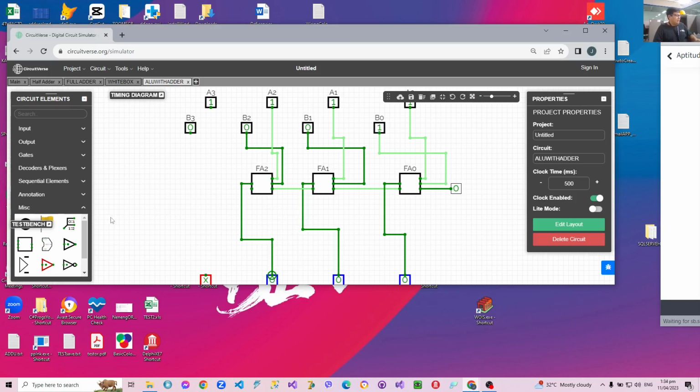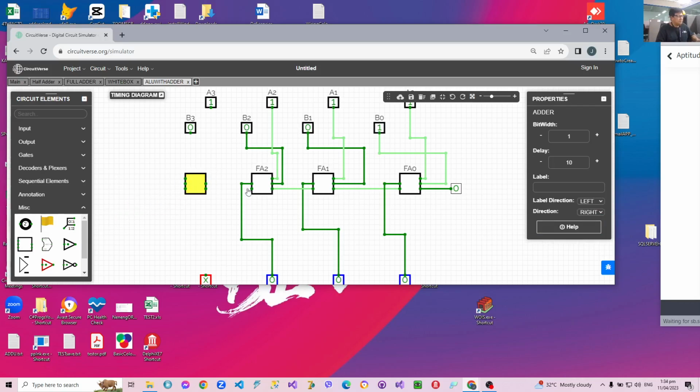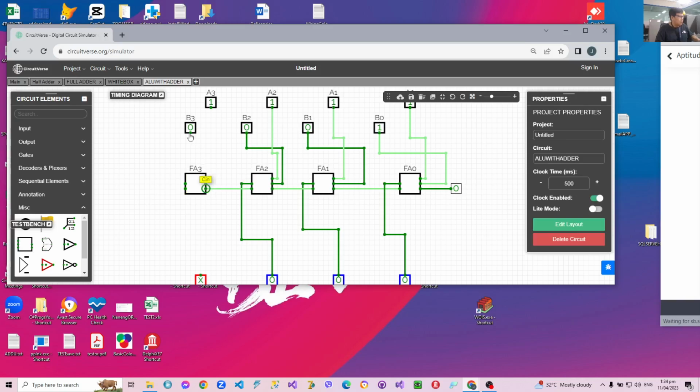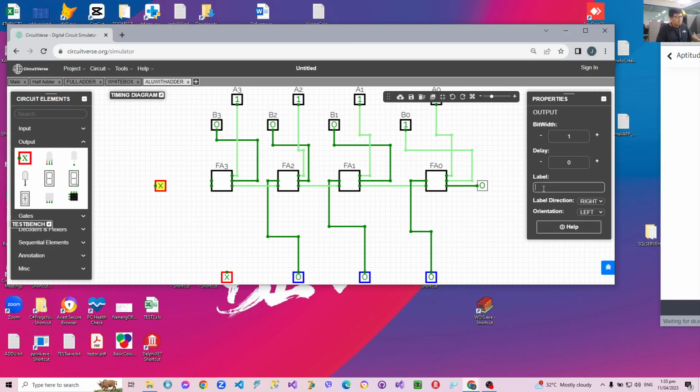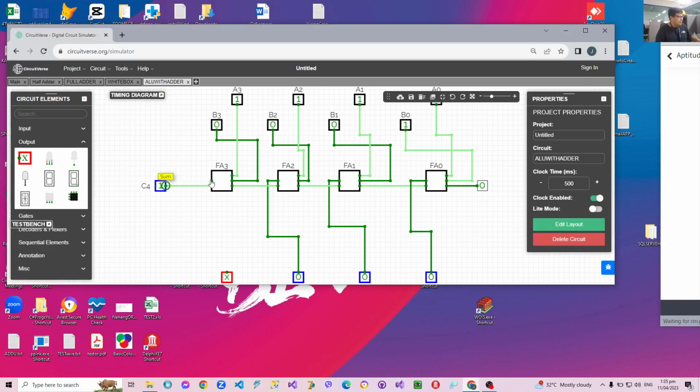And then for the last time, we are going to repeat the process. We're going to have a left direction and a label direction up, and we'll label this as FA3. This is our fourth adder. The first input comes from the last carry, the second input from B3, and the last input is from A3. And then the last carry we are going to just use as an output. This is C4, and the orientation is right. This is our last carry.